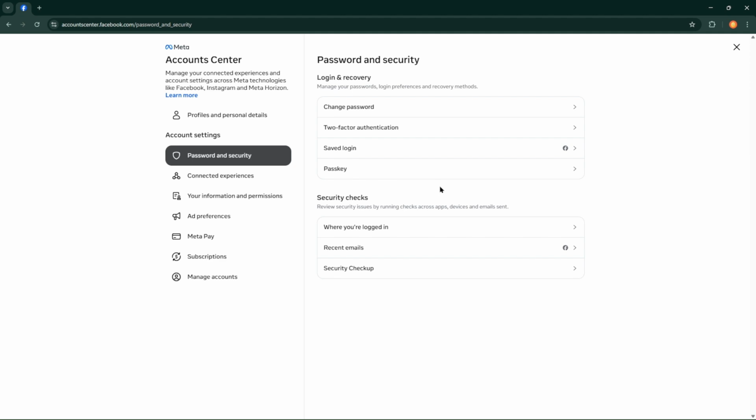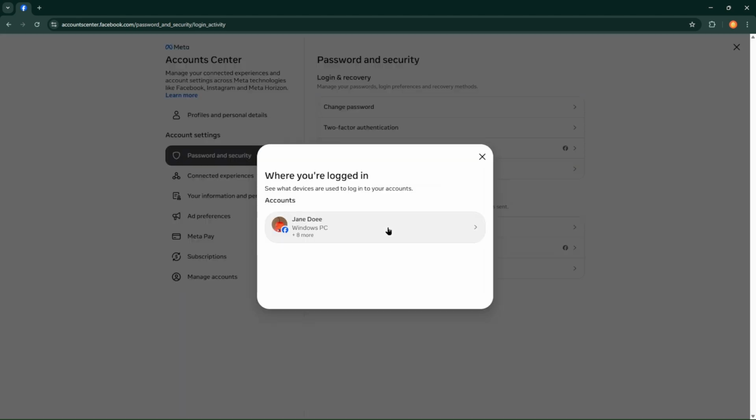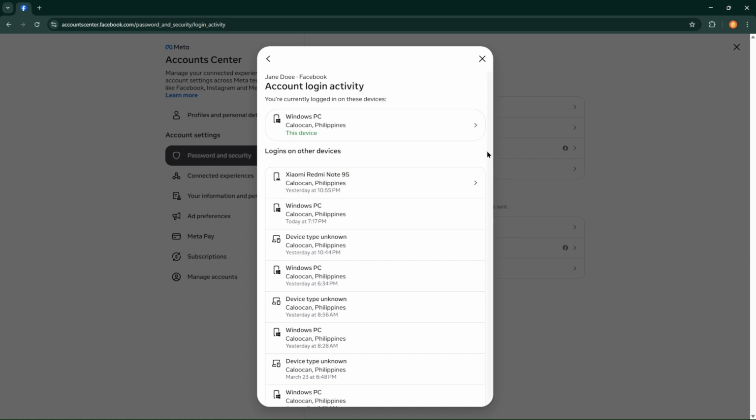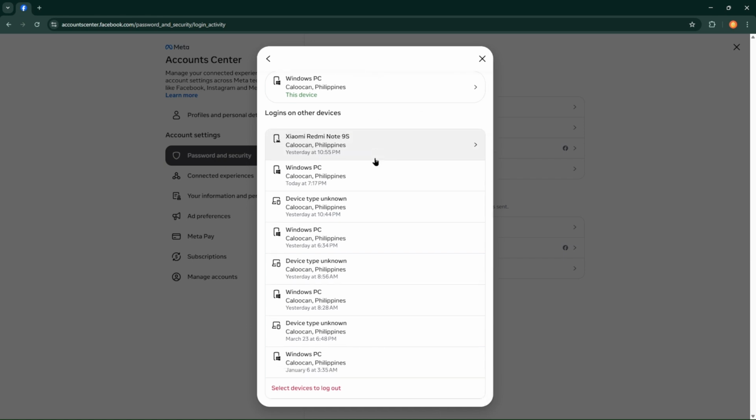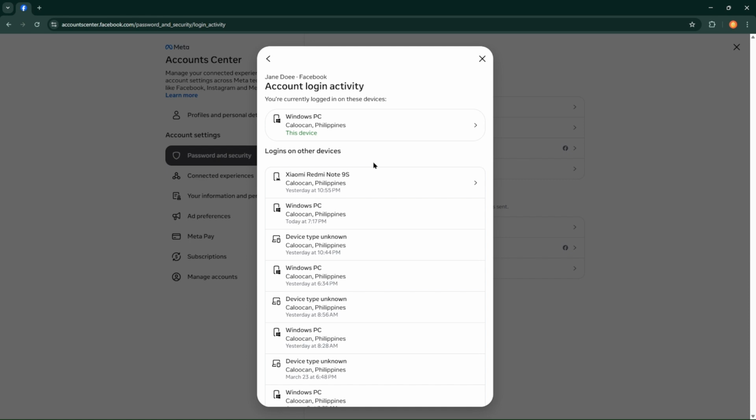At this point, I'm looking for the option that says where you're logged in. As soon as I see it, I'm clicking it, and now Facebook shows me a list of devices and locations where my account is currently logged in. So this is the part you want if you're trying to check login history for Facebook Messenger, because those Messenger sessions are included along with the rest of your Facebook account activity. I'm just letting the list load fully so I can see everything clearly on screen.